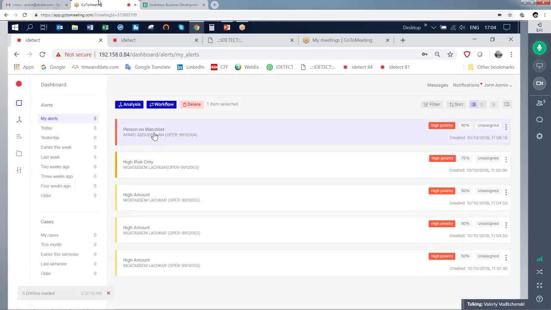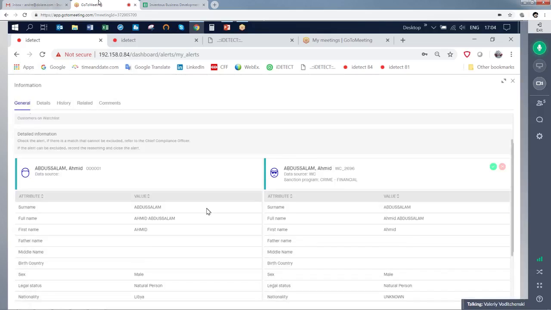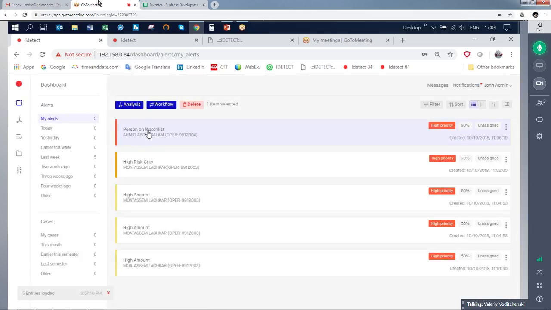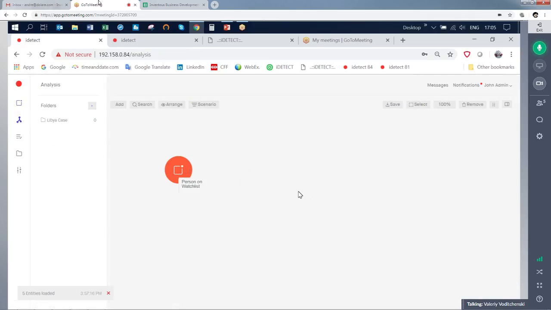So as I said, I can do more advanced analysis if, after having a look at the alert here, I'm not sure whether this is a true alert, or I'm not sure whether there is some network behind it, some scheme behind it which involves other persons or other entities. Then typically as an investigator, I would like to analyze. So what you have to do is click on analysis. You select the alert, click on analysis, and it sends you directly to the visual link analysis. Then you have different options. So this is my alert.